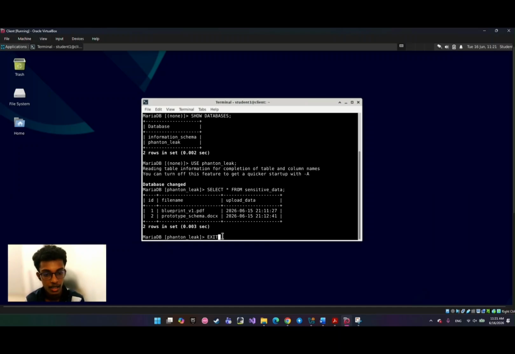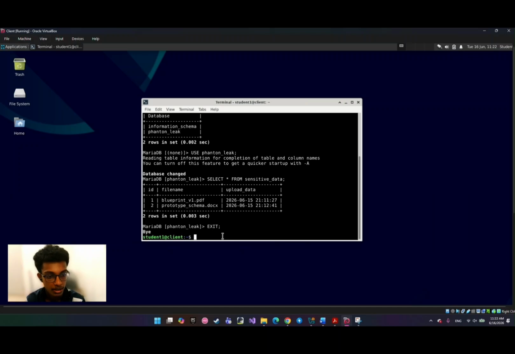And finally, we exit our secure database console line smoothly. Every single element of our operational matrix, from network interface binding to secure storage containment, functions flawlessly under the Phantom Leak project specifications. Thank you very much, Dr. Zek.